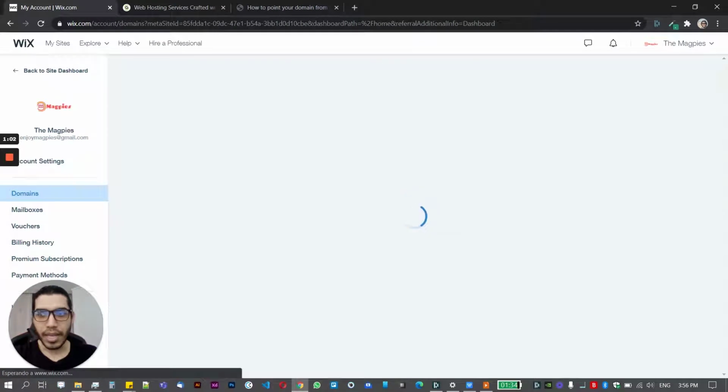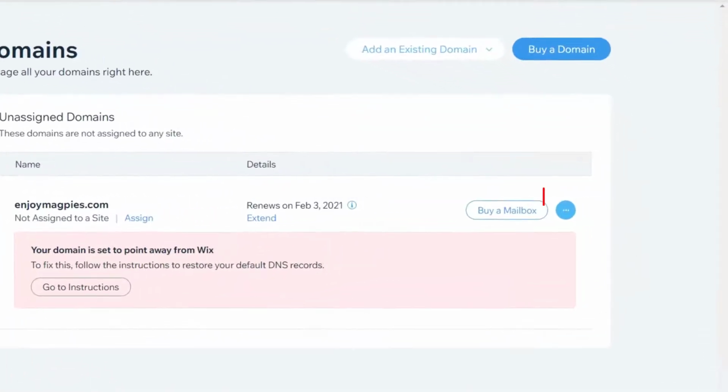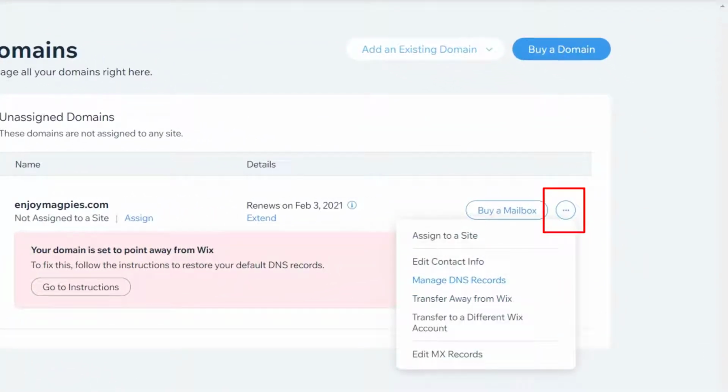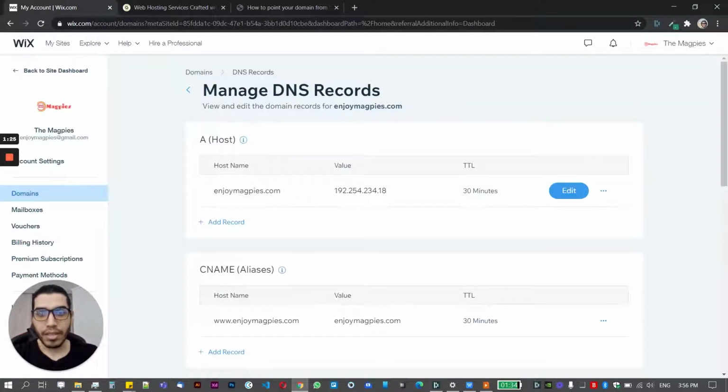Once you are on domains, you will see a bunch of domains if you already have many domains purchased, like this one, for example, which was purchased inside Wix. In my case, I just need to look for the one that I want to redirect outside of Wix and click here on manage DNS records. Once you're here, this is the value that we need to change or replace with the SiteGround IP address.